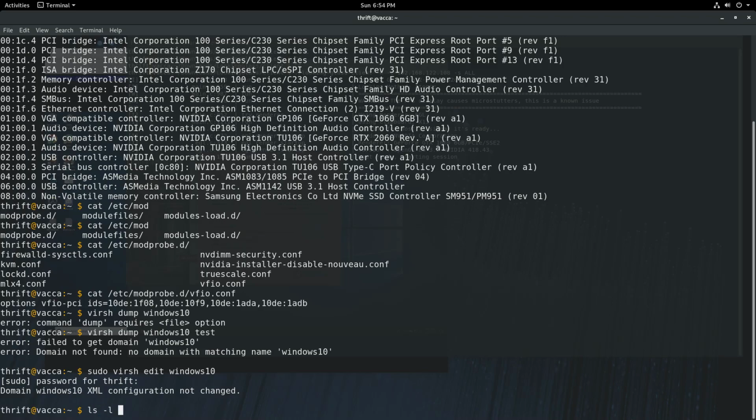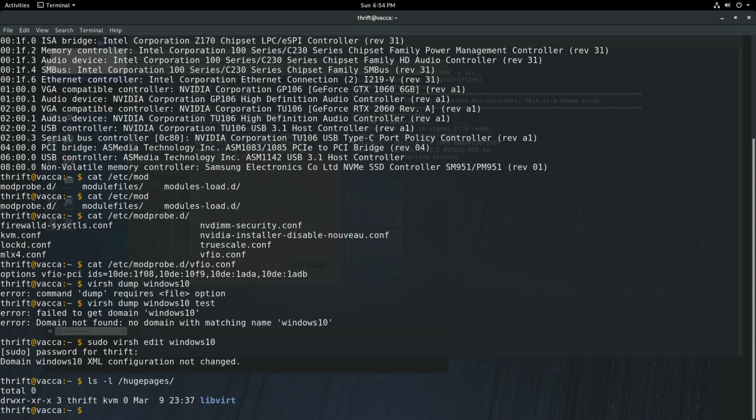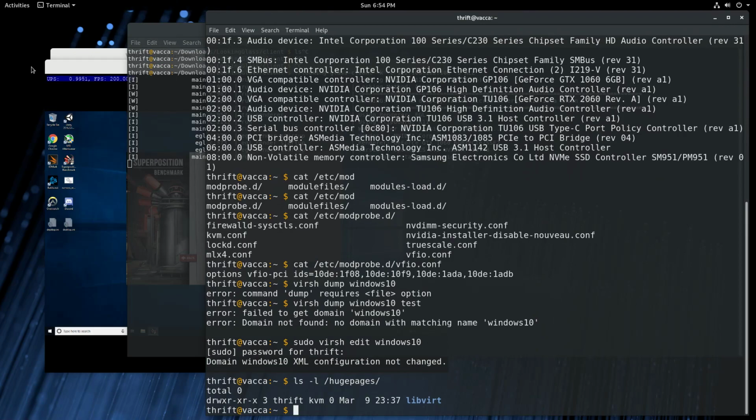So yeah, you can see as well that under huge pages, I have libvirt, and so yeah, the memory thing seems to be working. My performance doesn't seem terrible for what I have or anything. So yeah, let me go back then. Hopefully we're done with this test by now.